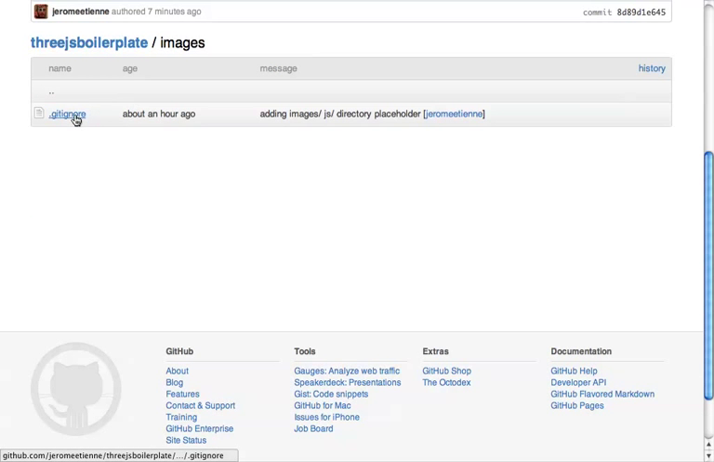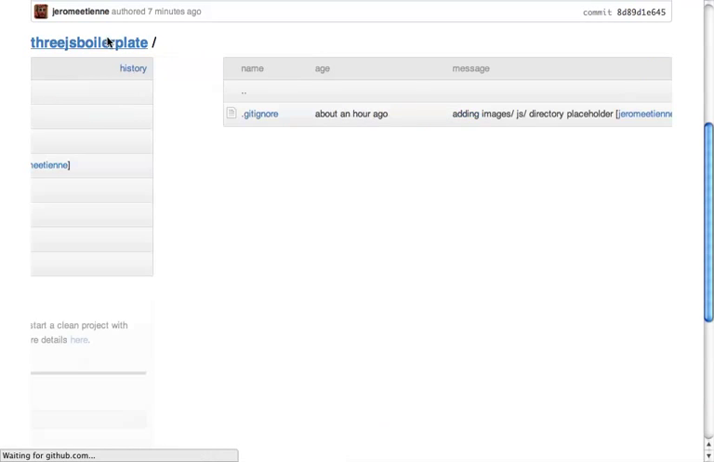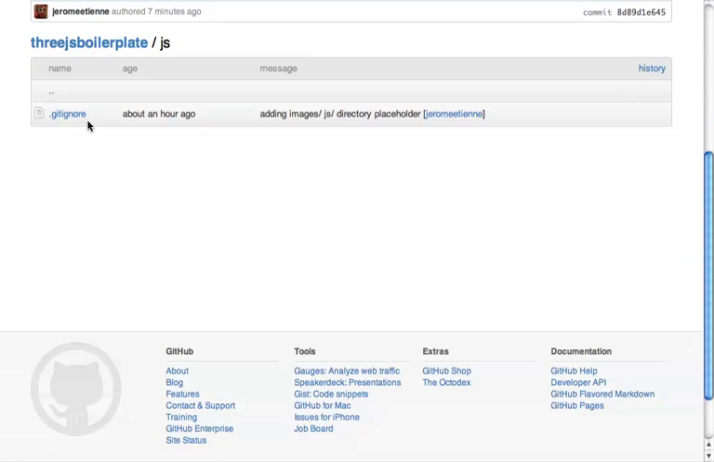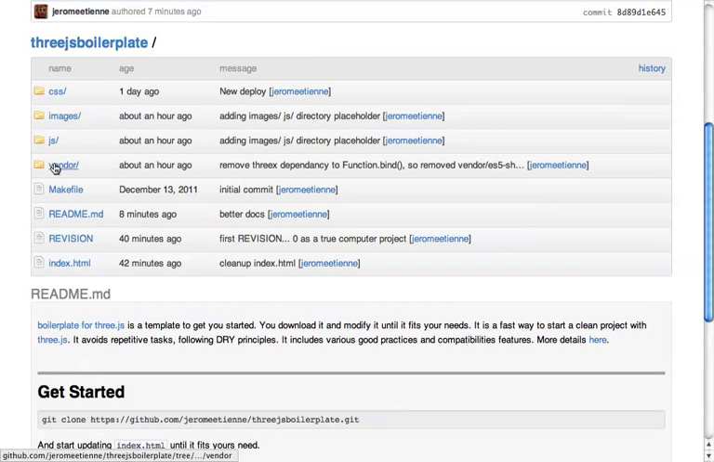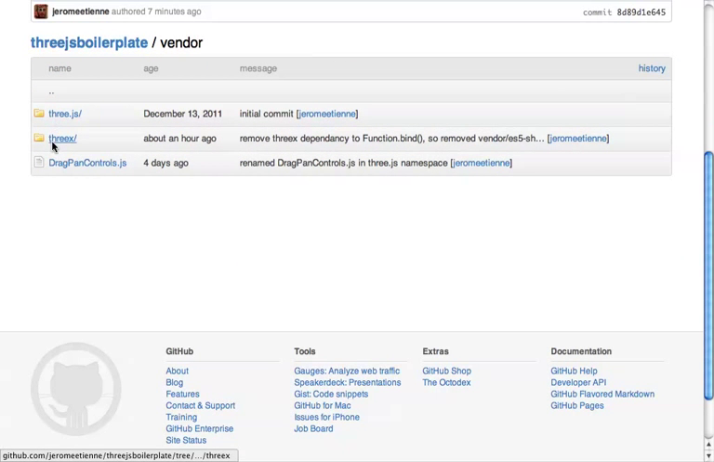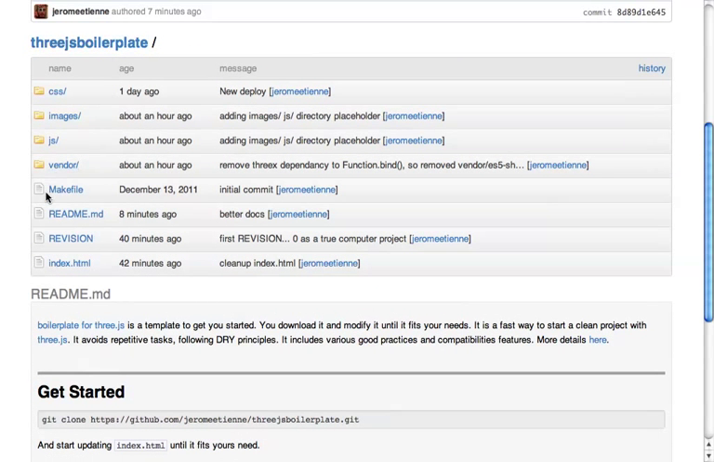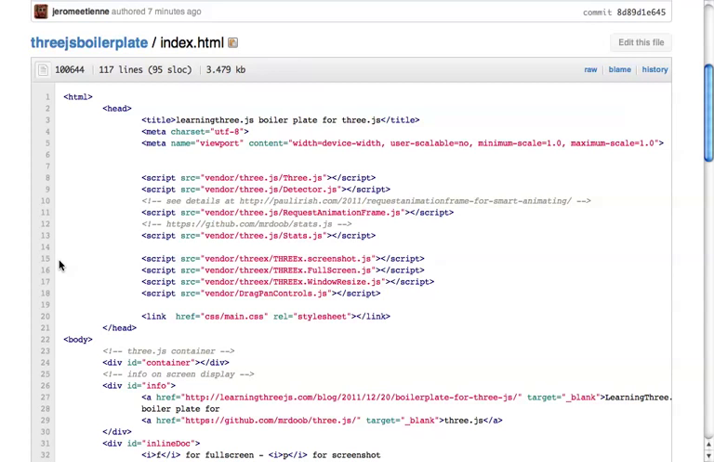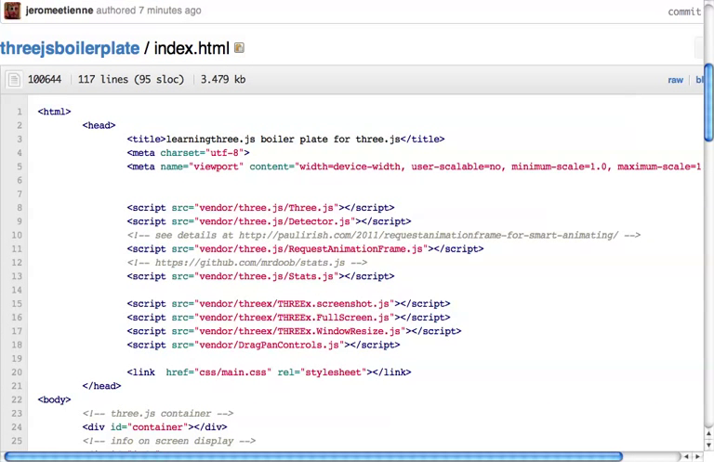Image is empty. Because of Git, I have to put some placeholder, so I put .gitignore in this. JS is empty, so .gitignore as well. In vendor are three.js, 3x and pan control. Okay, this is the camera control. We have seen the README, the README.markdown, the revision. Let's see the meat. What is the important stuff in there?